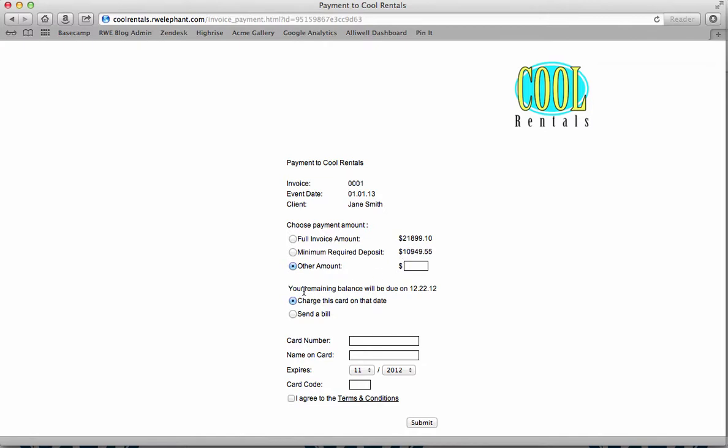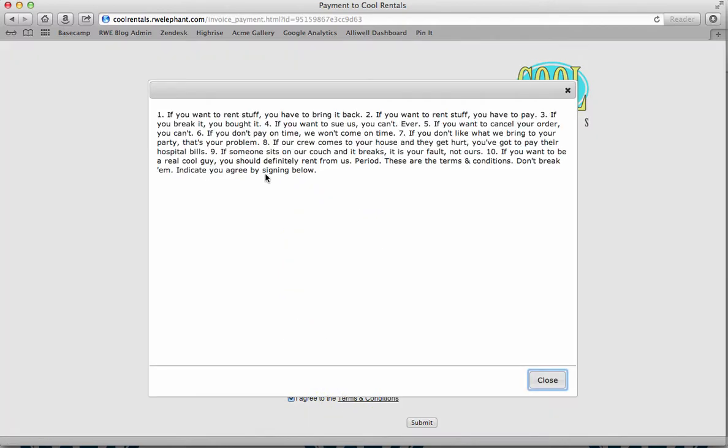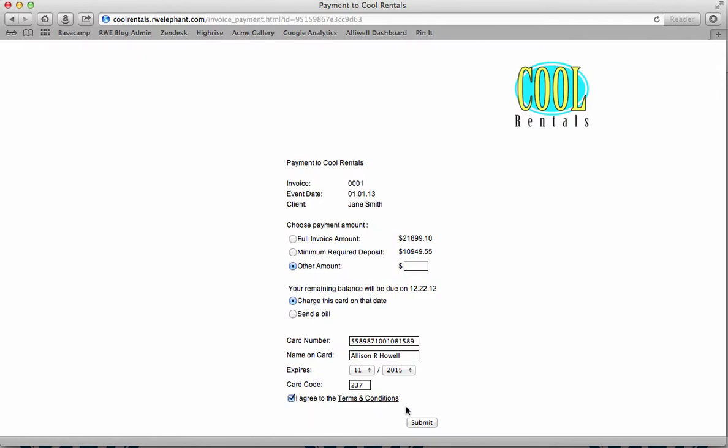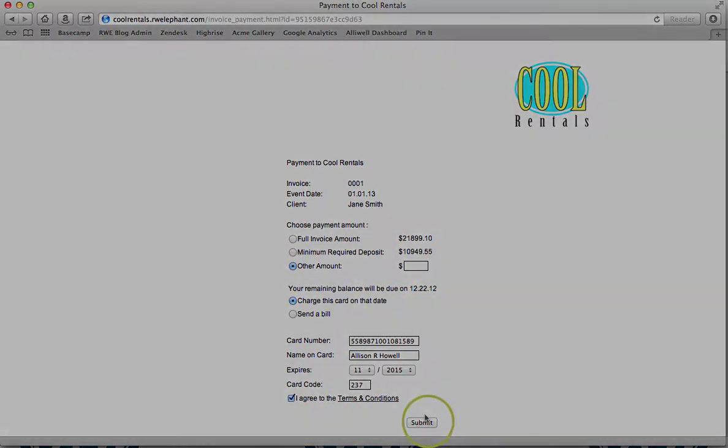Then also they're going to be able to choose to charge the same card in the future or have you send them a bill. They can enter their credit card information themselves, so you never have to touch their credit card information or store that sensitive data. They tick the box to agree to your terms and conditions. If they want to see your terms and conditions, they come up in this pop-up, and that will act as their signature on your order.